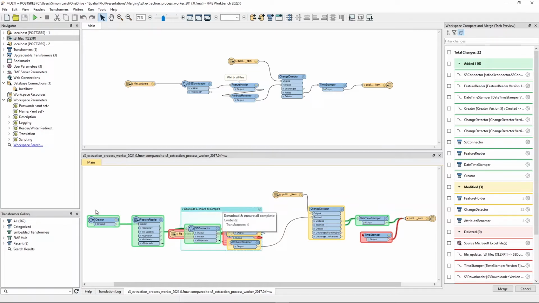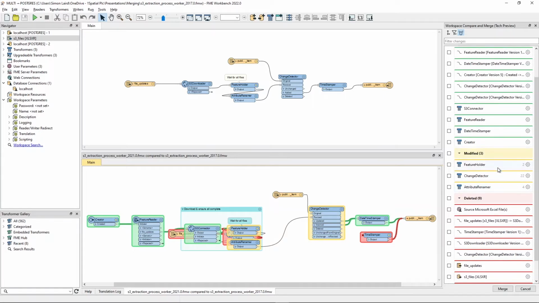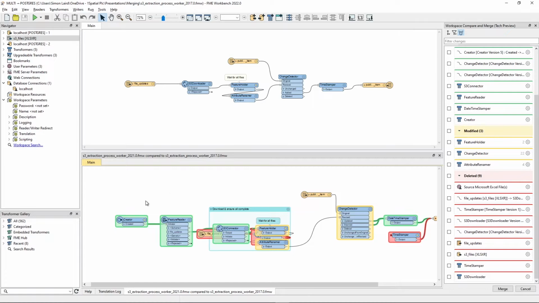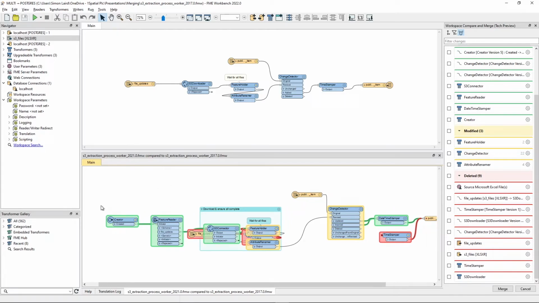2021 version. As you can see, in green down the bottom and also listed on the right are the additions to our workspace. In yellow are any transformers or any other features that have been modified, and then in red are the deleted or the removed elements. In our original workspace, we just had a regular reader. What that's been replaced with in our newer version is, I guess, a more current, more dynamic way of reading that data in using a creator and a feature reader rather than our existing reader, which, as you can see, the reader's red and our creator and feature reader are in green.